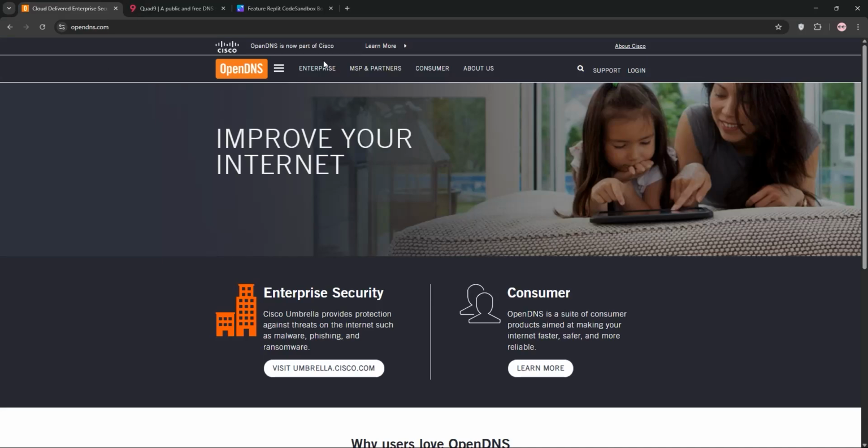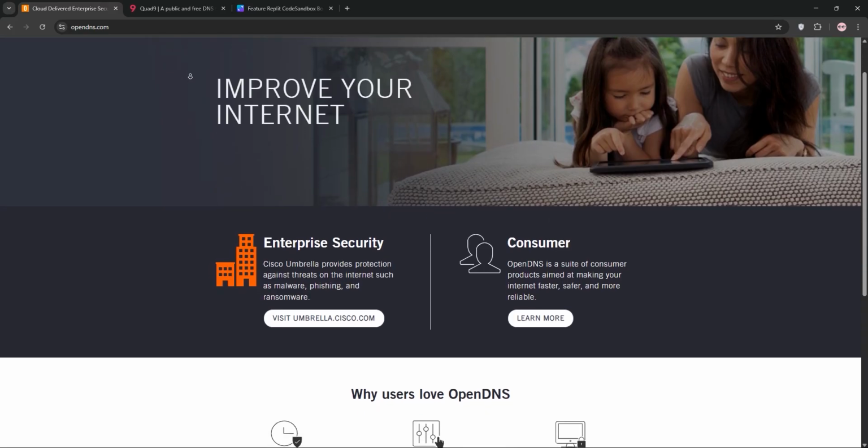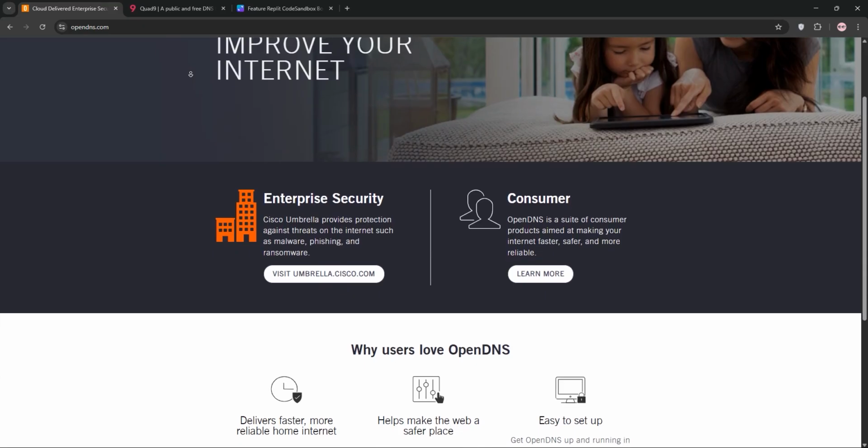Hey everyone, today we're diving into a quick comparison of two popular public DNS services, OpenDNS and Quad9. Let's break down what each one offers, then see which one suits your needs best. First up, we have OpenDNS.